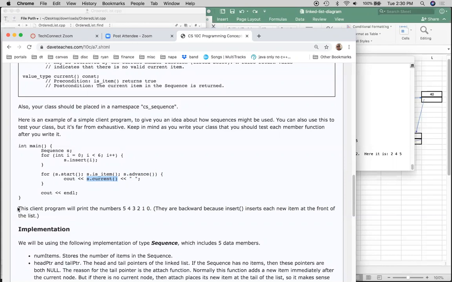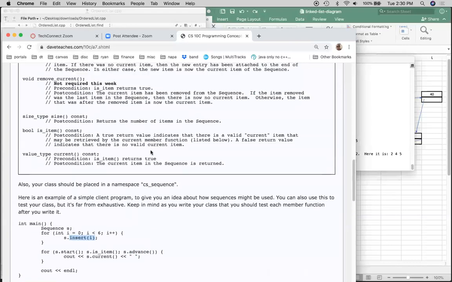Okay. Understand why this program is going to print the numbers backward? Makes sense to me. Okay. Because as I said, the insert function inserts things in front of the current item. Oh, and the other thing to explain about that is after you insert an item, the item you just inserted is the current item.